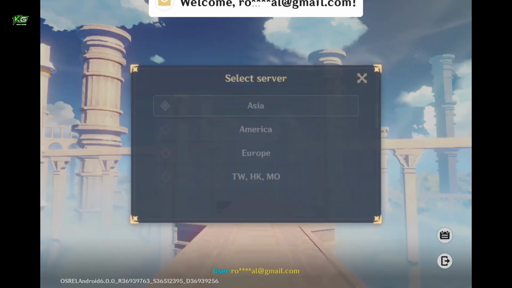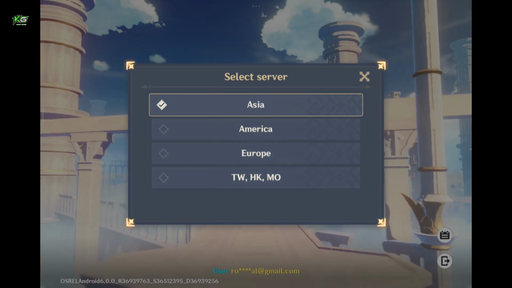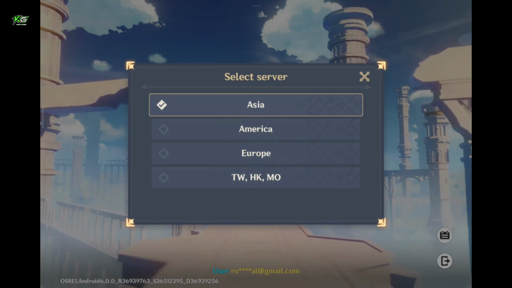And there you have it. That's how you easily reset your forgotten password on Genshin Impact.